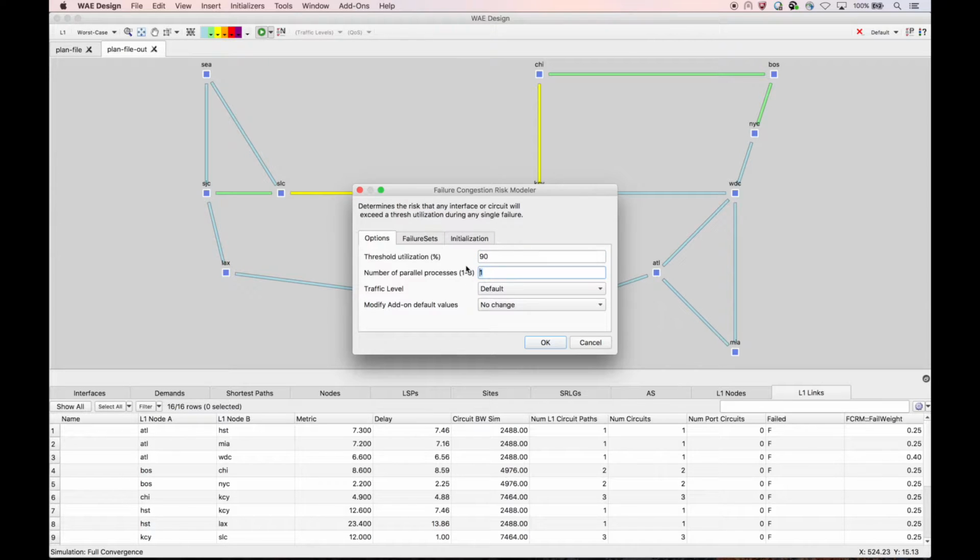We can also set the number of parallel processes here just to speed things up if you have a multi-processing platform that you're using. So we'll go ahead and set that to 8. Here you can set the particular traffic level that is being considered. And we can also change the default add-on values. If we want to run this tool multiple times, we can use the current selection as the defaults, and then next time you run the tool, all of the current selections will be defaulted and you won't have to change those every time you run it. That just makes it a little easier to run many times.